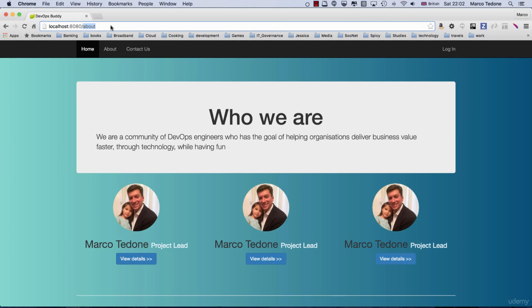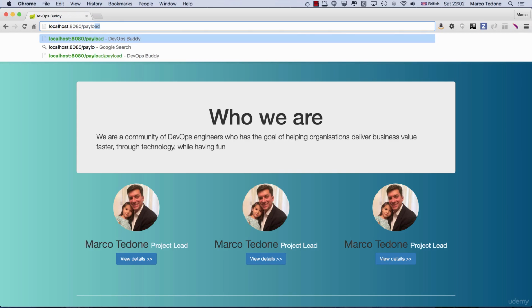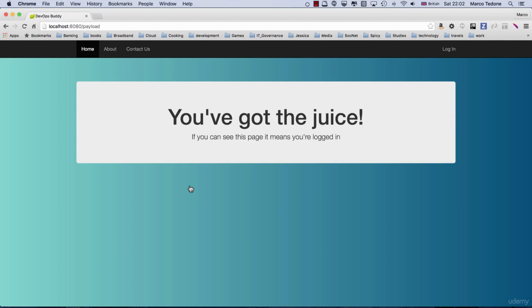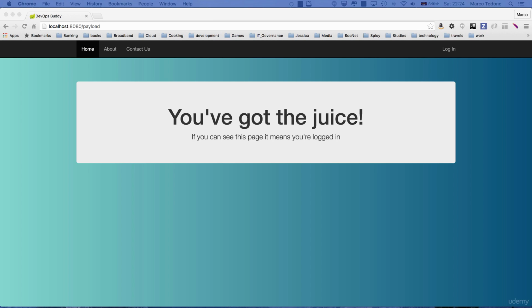However, if we enter the URL localhost:8080/payload, we are redirected to the login form that we have created in one of the previous lectures. We can enter user as username, password as password, and we will be shown the payload page. This is great. However, there are still a few things we need to address.